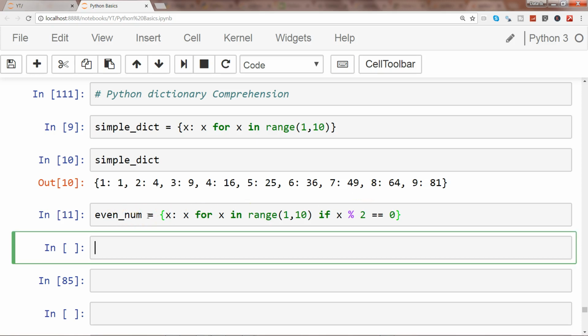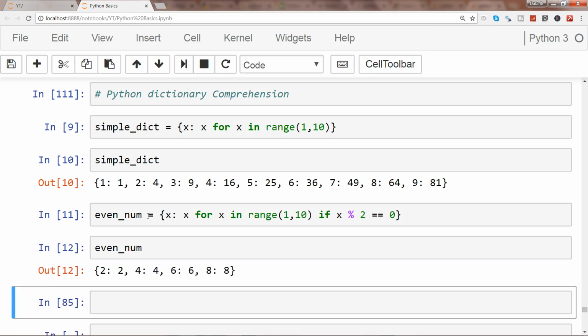So if I execute that, and if I write even_num, what you get is 2, 4, 6 and 8. So now with this, I will stop here, and you can do an exercise of identifying the odd numbers. Just a slight change in this dictionary comprehension statement, and you can get the odd numbers as well. Think about it.